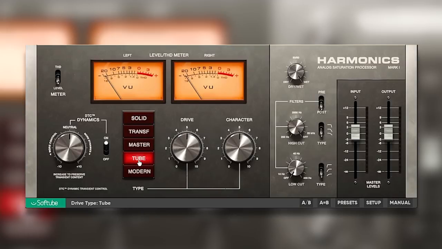And very quickly, try this on the lead vocal as well. Let's put it on tube, and I'm going to drive it quite hard. See what it can do.